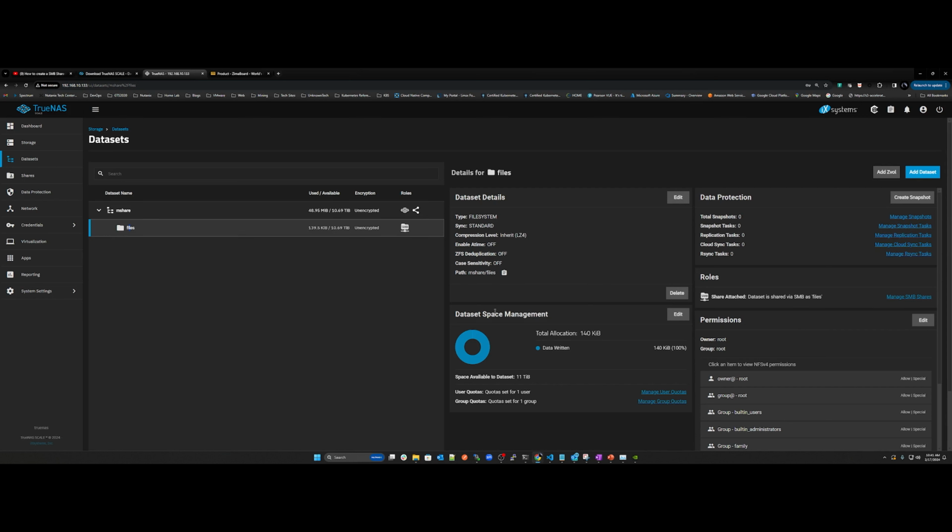You can see here the path. Then you can see here the data set management. I don't have any quotas. There are no user quotas or group quotas. I could set this if I wanted to. And I can actually manage SMB shares.